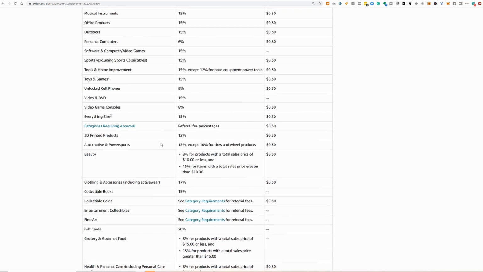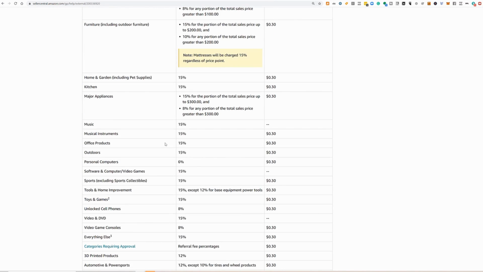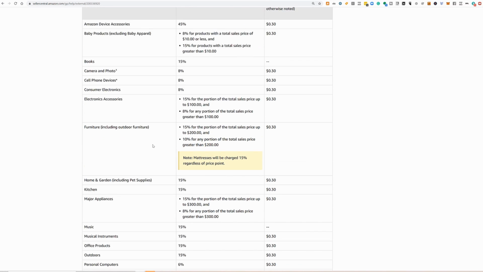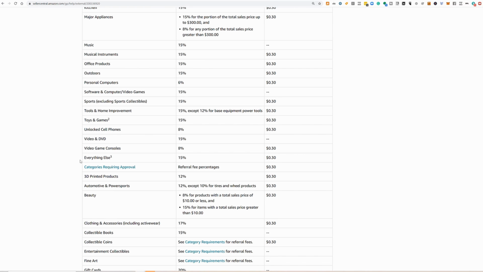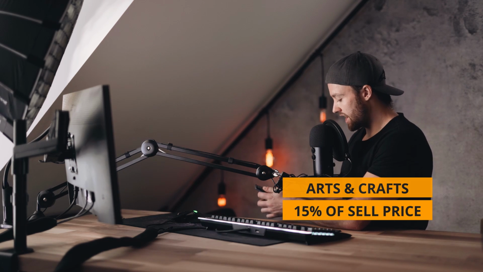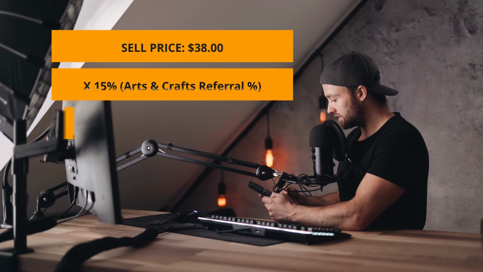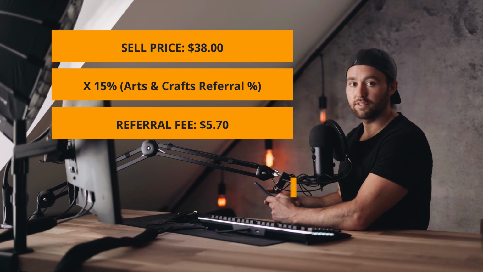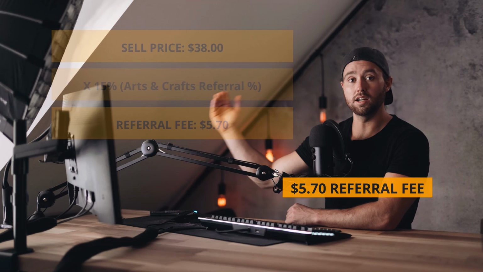Now, arts and crafts itself is not listed here. So anytime that happens, you look for the category which says all other products or everything else right here. And that is going to be 15%. So arts and crafts, 15% of our sell price. So if we take $38 times 15% is equal to $5.70. That is our referral fee every time we sell a product.